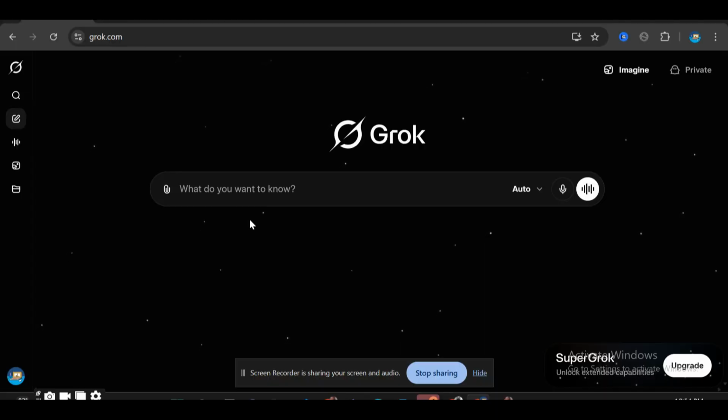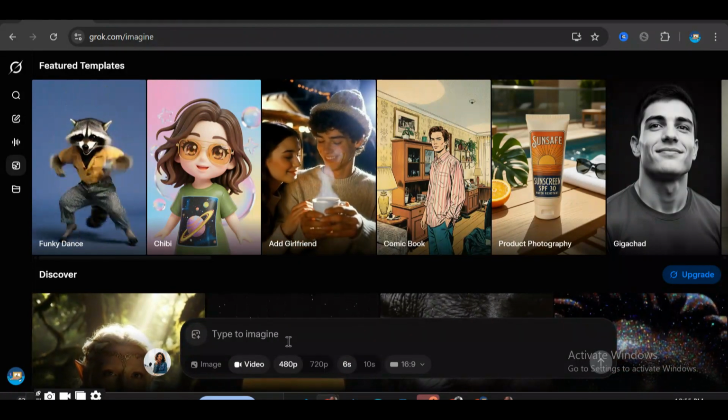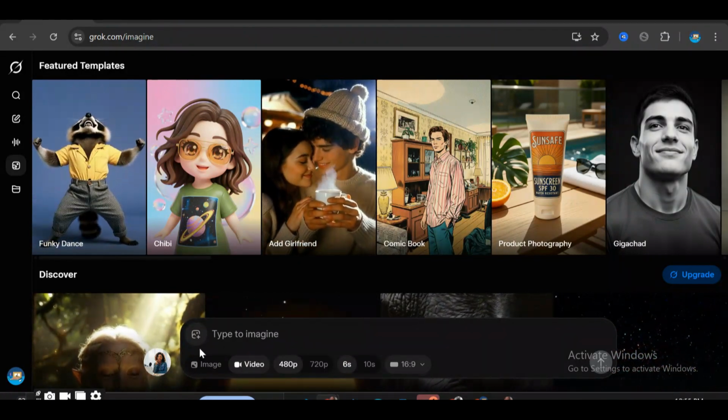First, we are going to head over to grok.com. You can access it at grok.com or through the app. Once you are in, go to imaging. You are going to either generate your AI image or upload an image.